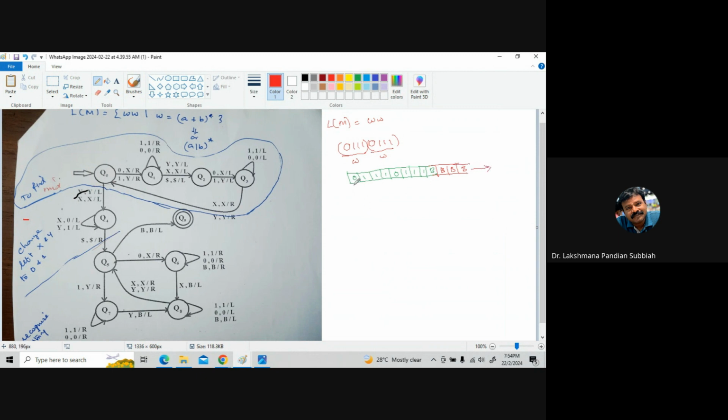Now we are in the current state Q naught. How do you do this? First you have to find out, actually we don't know where the mid is. We are having four characters or 5 characters or 6 characters, so we don't know where the midpoint is. So first you have to do the moving to find out the midpoint.